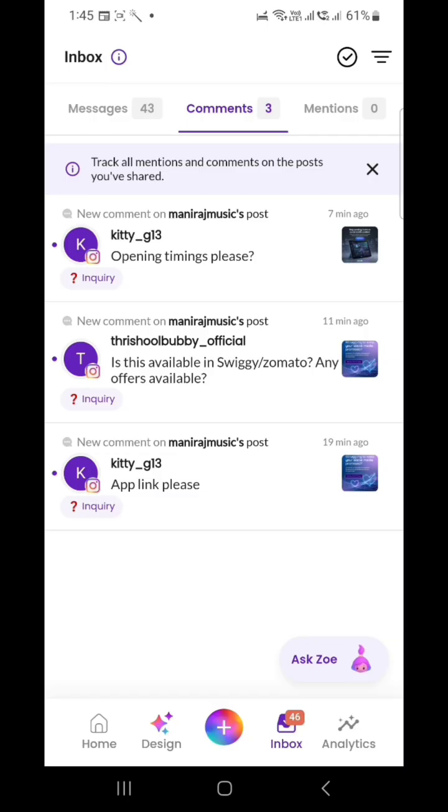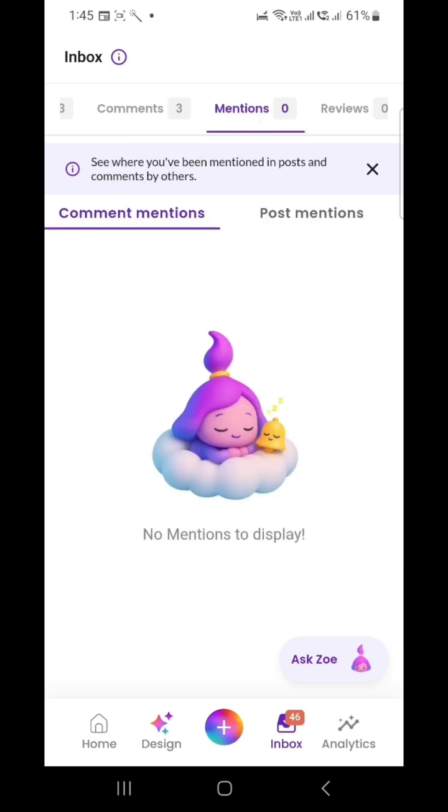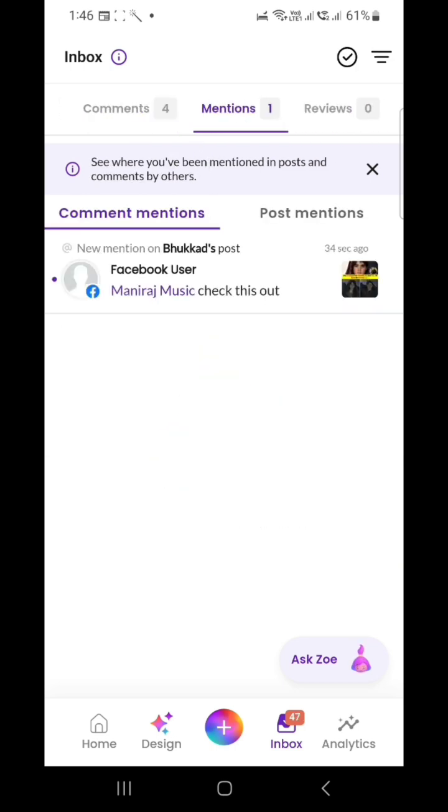Instead of that, you can bring all of your customer engagement together and provide them world class support from one single inbox quickly. So as I've mentioned, this is your mini social CRM. Next, if you go to this mentions tab, this is also one of the important features. Under mentions you have two tabs: comment mentions and post mentions.